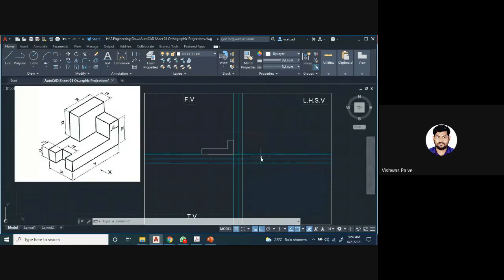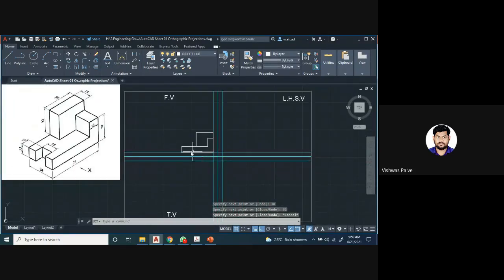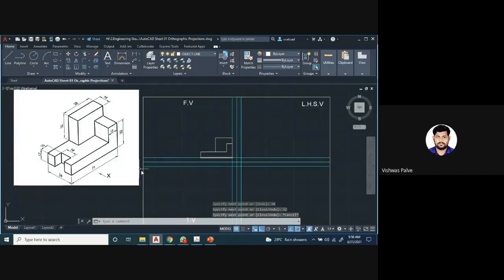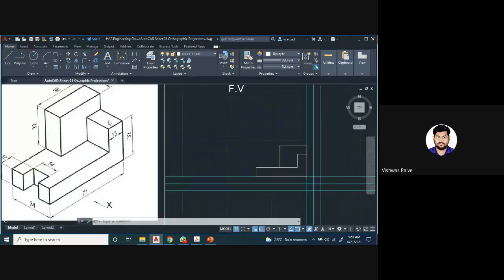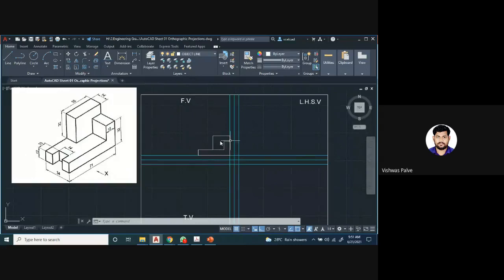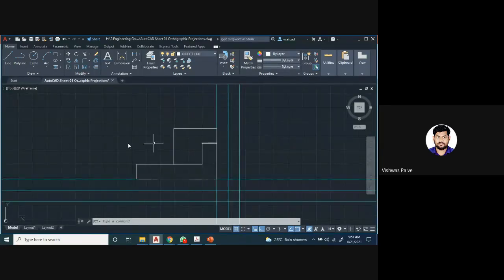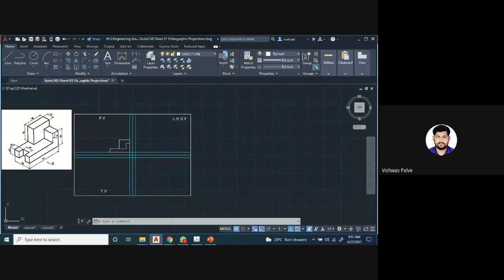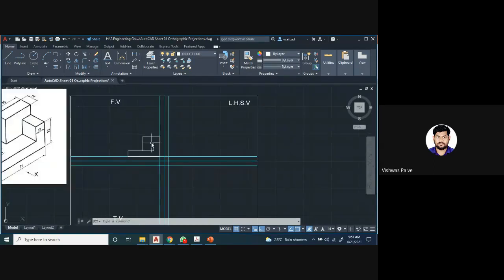So L enter, from this point, I will draw a 45 millimeter vertical line, then a horizontal distance of 38 millimeter, then again 32 millimeter at the bottom, escape. So this much portion will be visible. When we observe from the front, this is the horizontal surface. Whenever the surface is horizontal, that surface will overlap, and only the edge you are going to get. So that's why here we have to draw only the edge.